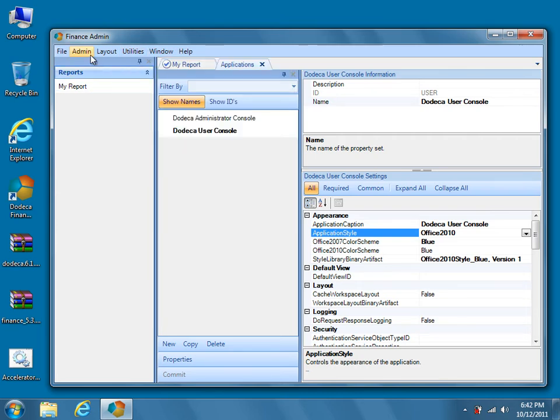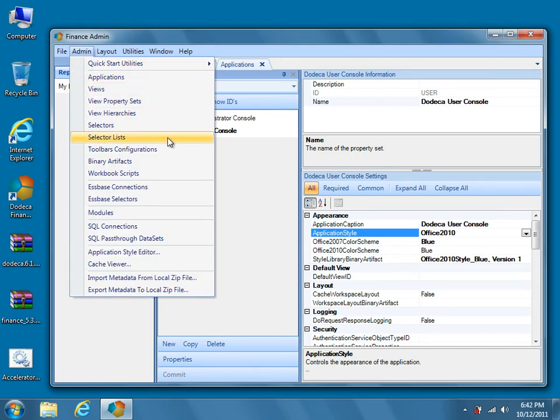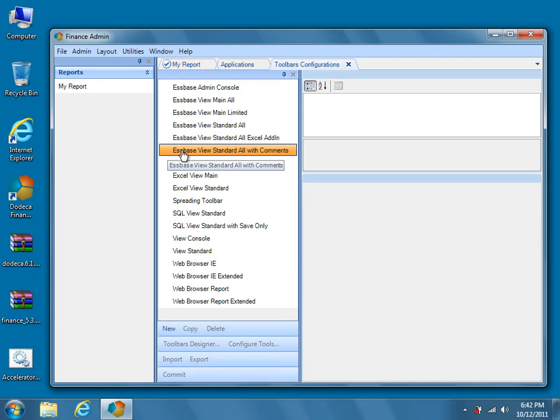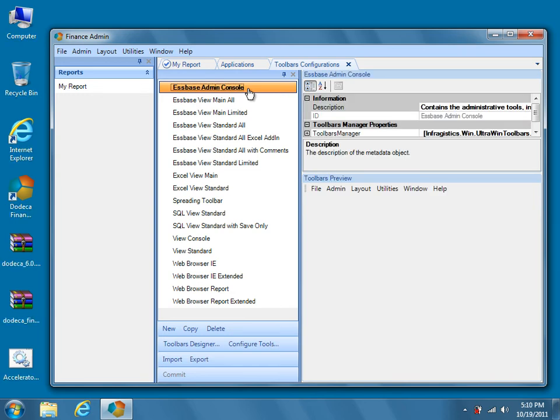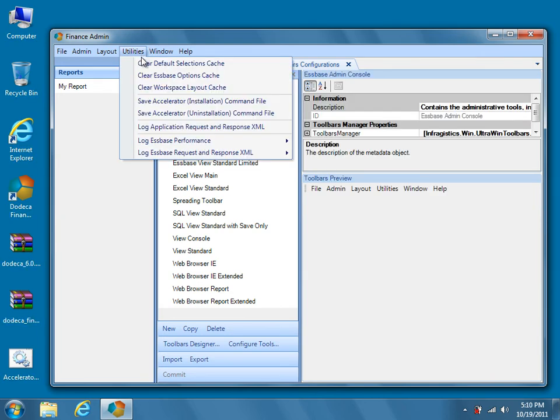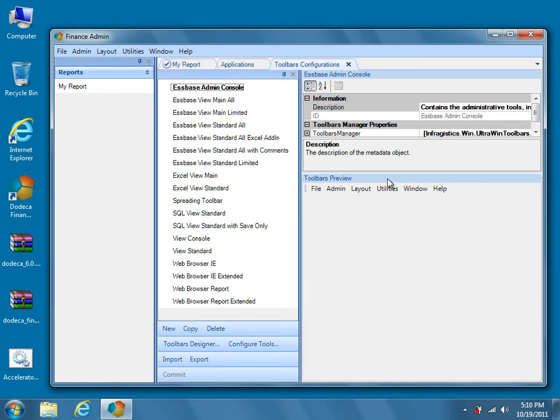Before we restart Dodeca, let's briefly discuss adding the Accelerator tools to an existing toolbar. From the Dodeca menu, navigate to Admin, Toolbars Configurations. Start by selecting the Essbase Admin Console toolbar. You'll notice that in our application, the Accelerator and logging tools are part of the Utilities menu by default. This is because in Dodeca version 6, they're part of the Standard Tools and Toolbars collection. If we examine the Utilities menu in our Toolbars Designer preview window, however, we see that they aren't present.